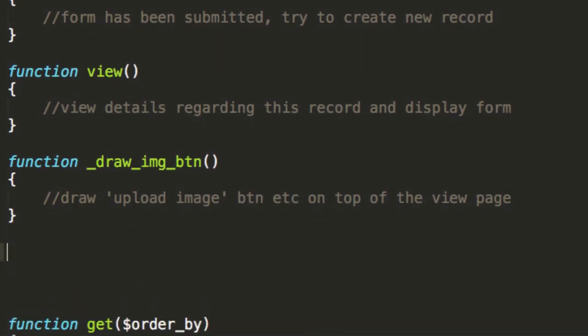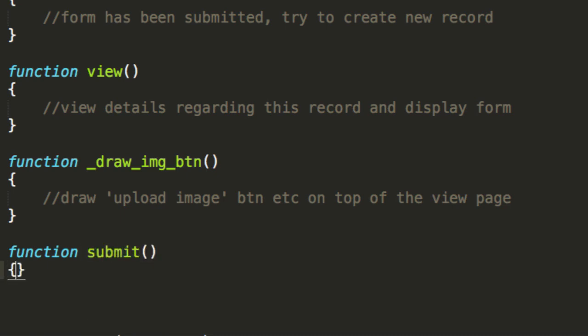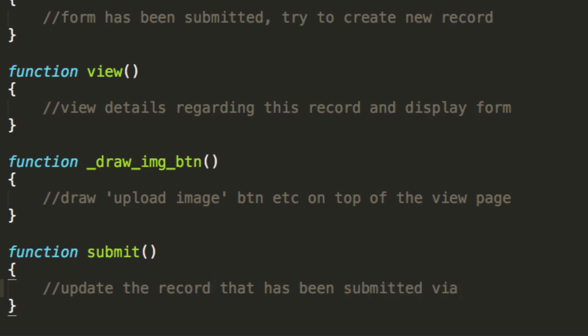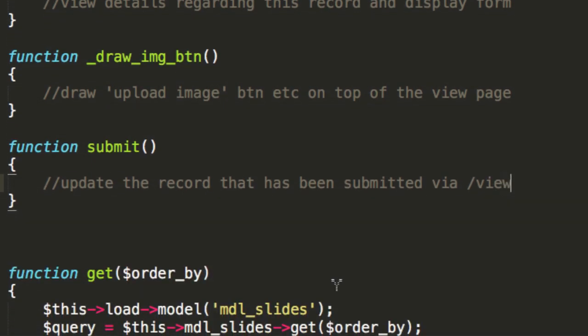When they submit a form on view, it's going to go to submit, and that's going to update the record that has been submitted via view, if that makes sense.